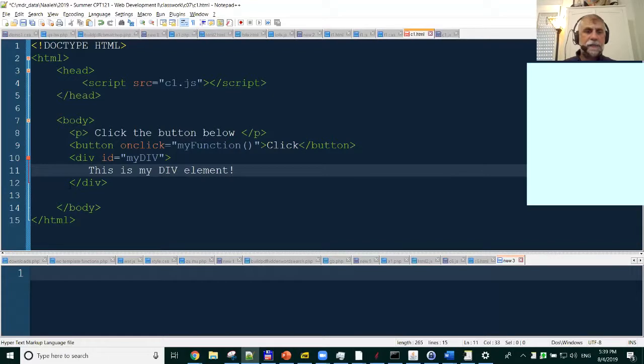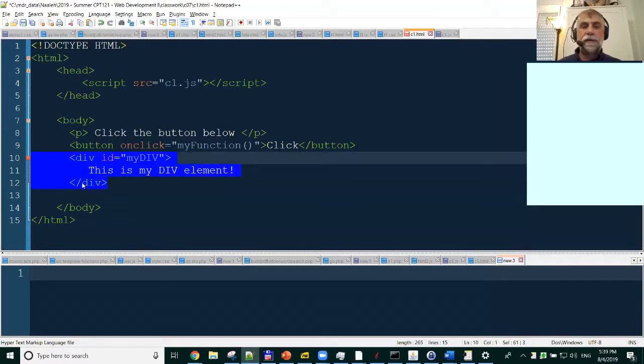Let me make sure I do this right. Click the button below, on click, this is the click button. My goal here is to do the following. Up until now, if we wanted to get rid of these words, we pretty much reset this ID. We set it equal to nothing. I don't want to do that. I want to keep the text here. I just don't want this to appear anymore.